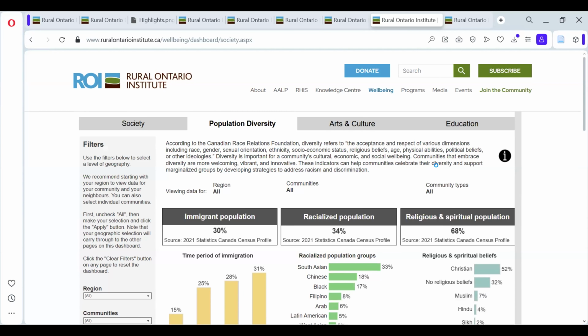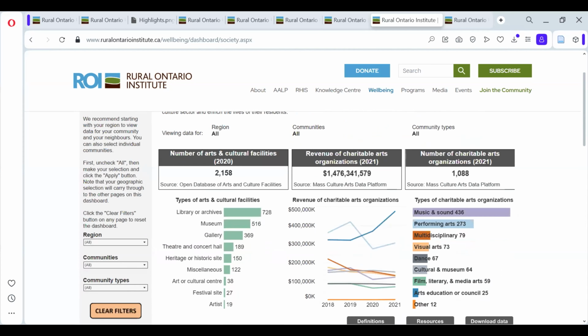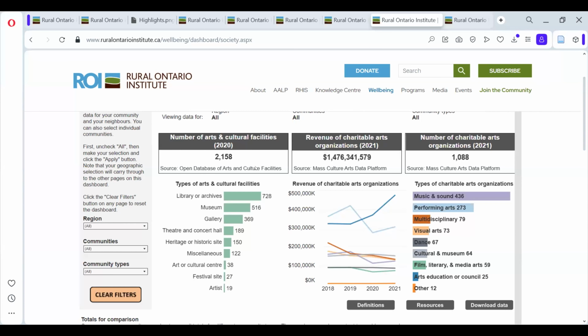If you're someone who dabbles in the arts like me, you can click on arts and culture. So here, for example, you can see that in Ontario, we have a lot of libraries. You can also look at the revenue and the number of charitable arts organizations. So we have a lot for music and sound, for example.